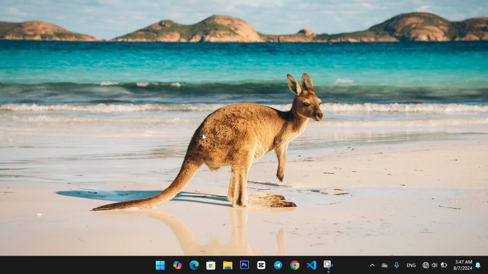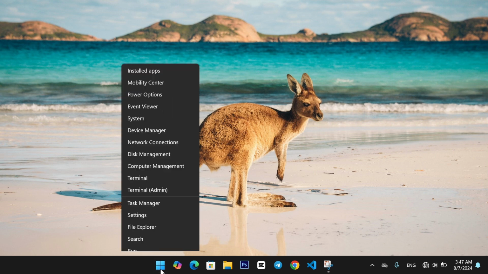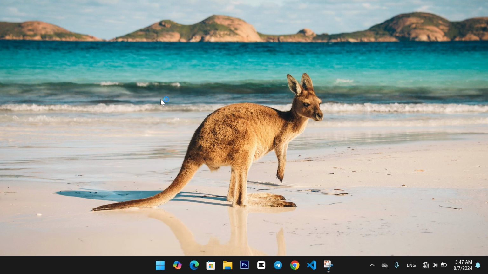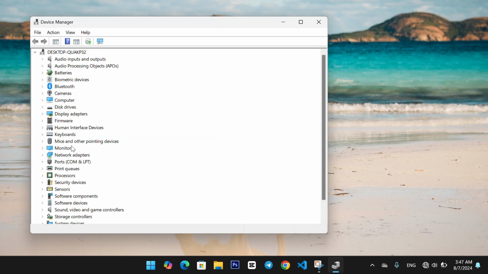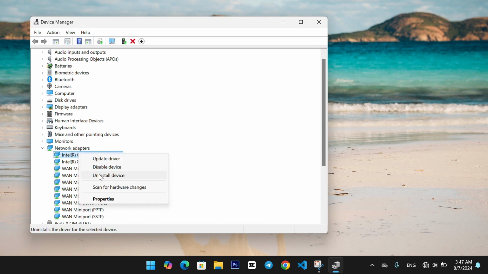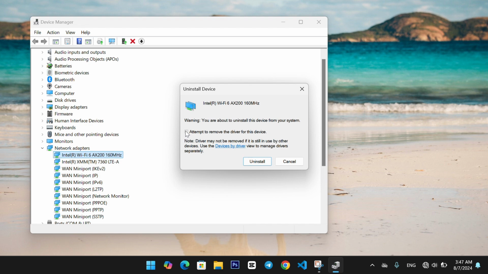Now open Device Manager. You can do this by right-clicking the Start menu and selecting Device Manager. Next, expand Network Adapters, then find your Wi-Fi adapter and right-click on it, and select Uninstall Device. Confirm by clicking Uninstall.